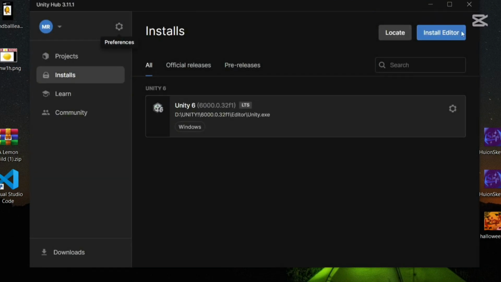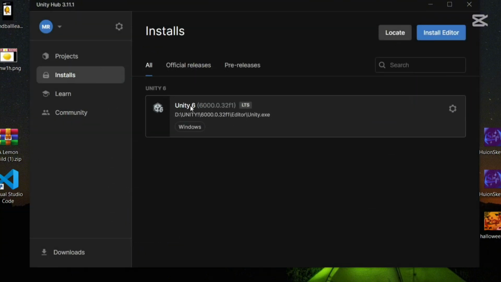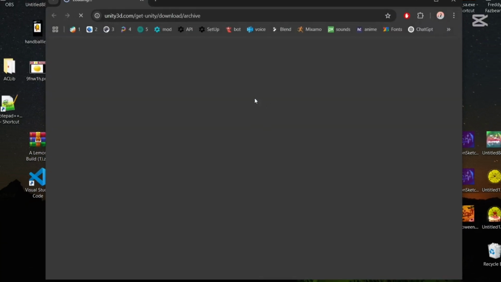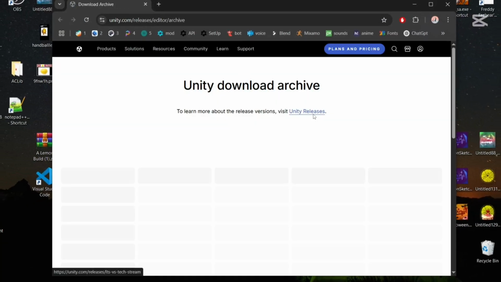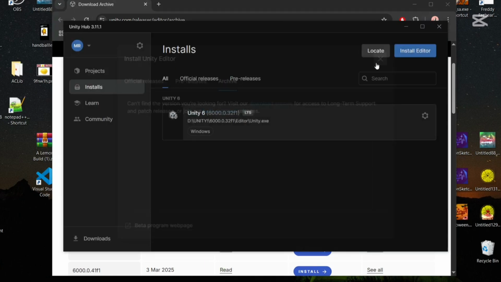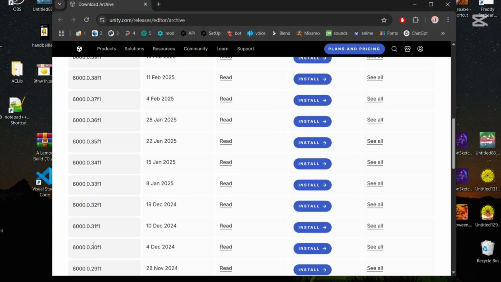Then we're gonna go into install editor. The exact version that I'm using is called 6032F1, but I'm gonna say you should use the latest one. But if you want to install the version that I have, you should go into archives, which is these buttons right here, and then you go here. Okay, let me check again, I forgot the version. 32F1. So yeah, you go here and you press install.